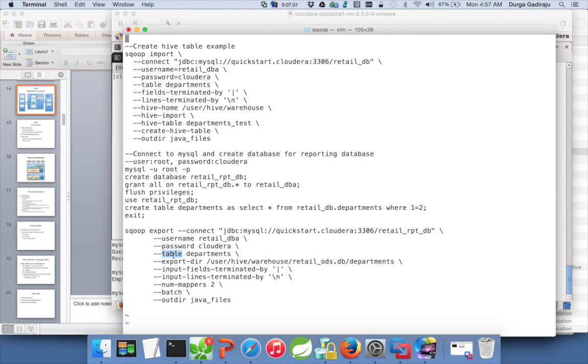And then table, we are trying to export table into a MySQL table called departments. So this table parameter will tell whatever we are trying to load data into, and export dir is the directory from where we are exporting the data. So this is the one which you need to keep in mind. Sqoop export cannot understand Hive tables. It can only understand HDFS directories.